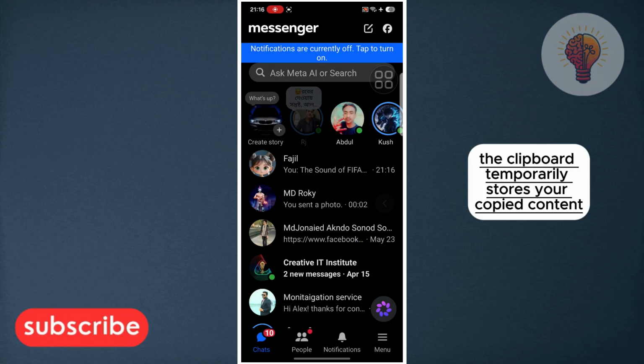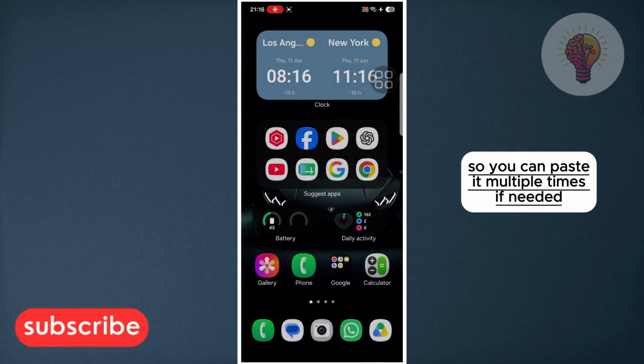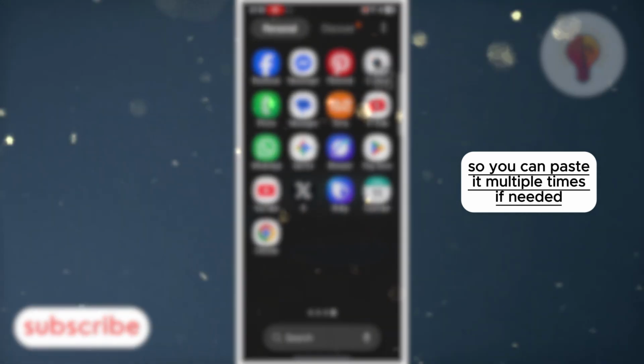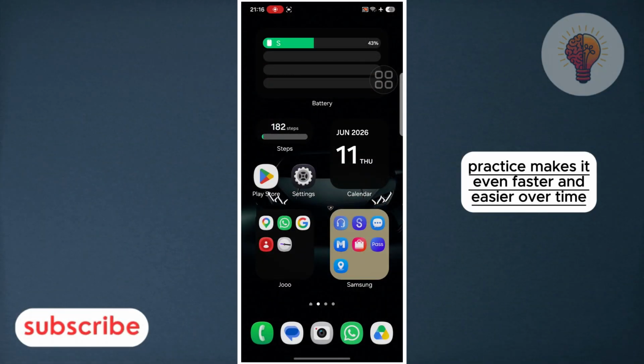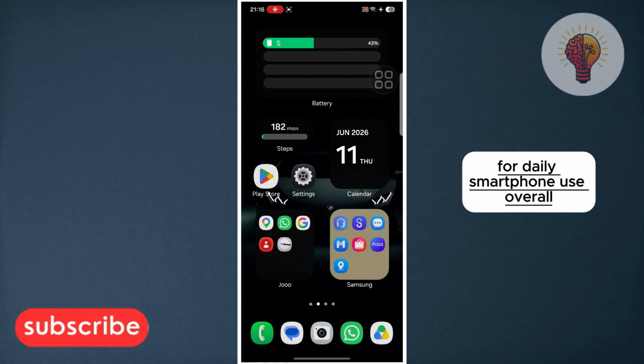The clipboard temporarily stores your copied content, so you can paste it multiple times if needed. Practice makes it even faster and easier over time for daily smartphone use.